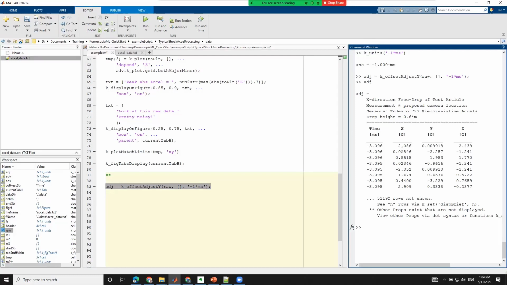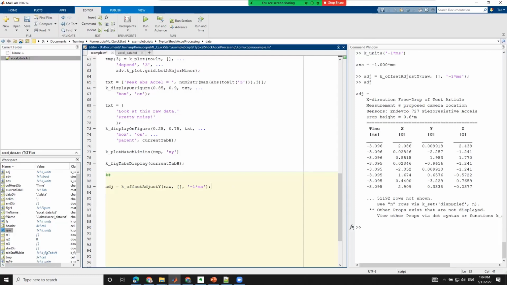It's not going to be perfectly 0 because there's a little bit of noise. But when we make the plot, which we're going to do in just a second, you'll see it looks a lot closer to 0. So Ted, that function only operates on the dependent variables in the data set.